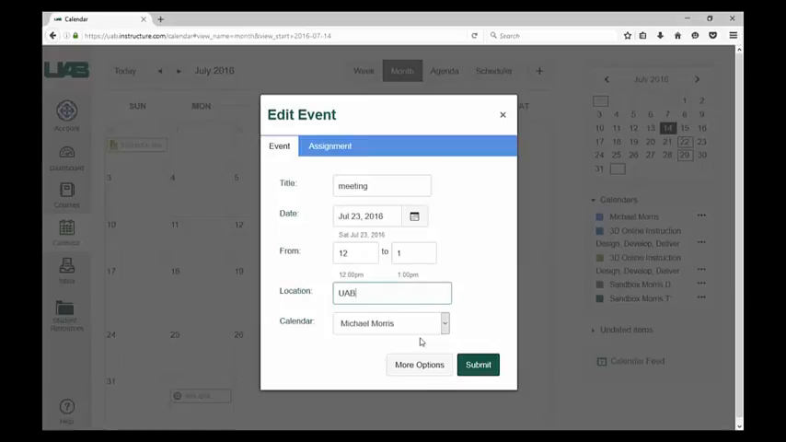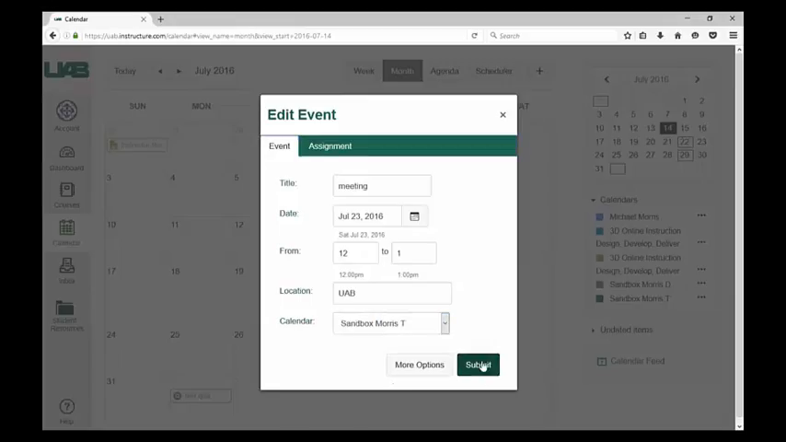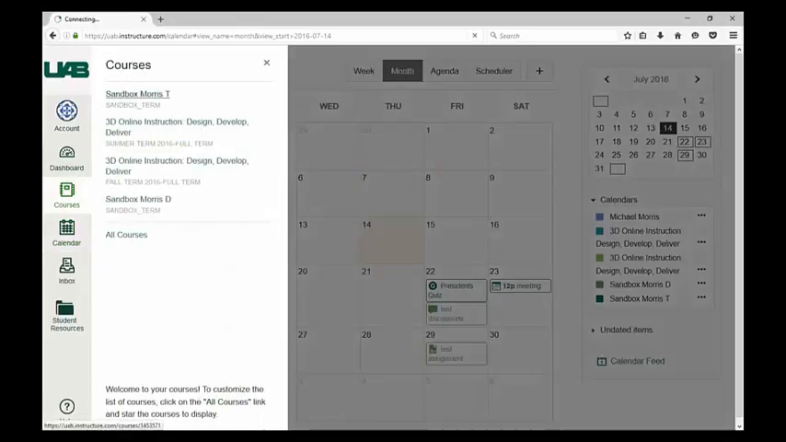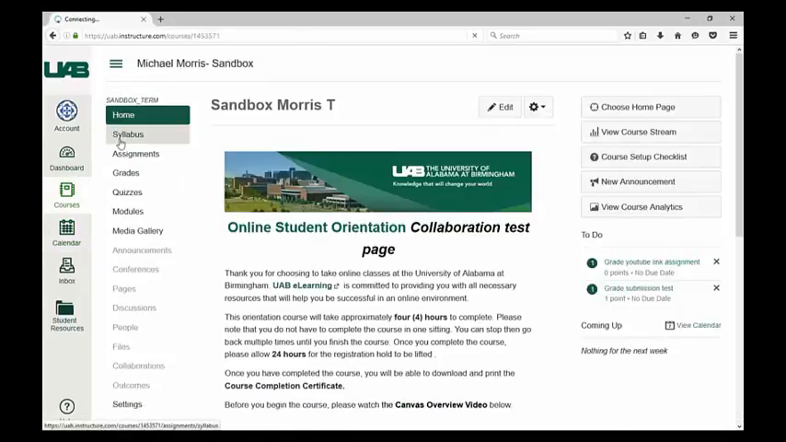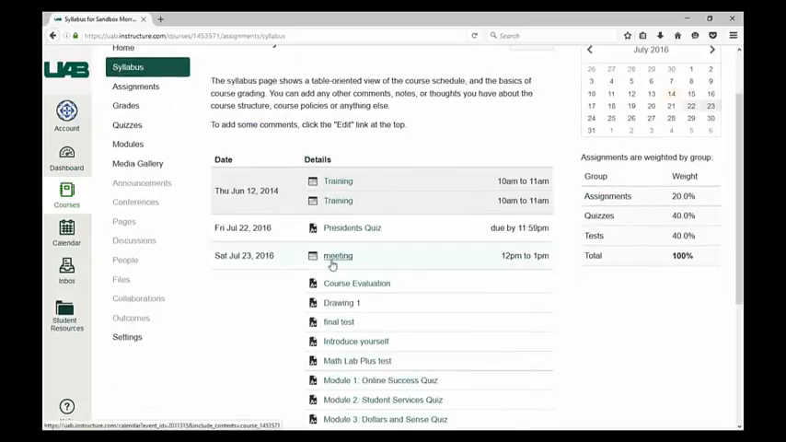And the location, you could pick the location, UAB. And I have to change the calendar because you have to pick the course that you have. So there's your calendar, which is whatever personal stuff you put on there, and then each course is also going to have a calendar. So you want to make sure you pick the one that this applies to. I'm going to put it on my teacher one, and I'm going to hit Submit. So then it appears right there, and in my teacher sandbox, it will also appear on my syllabus. And then it's going to be right there.